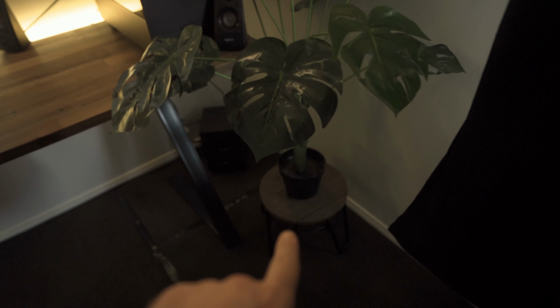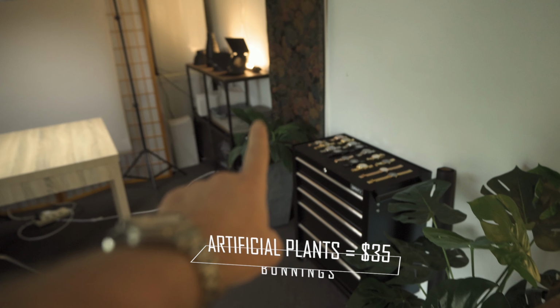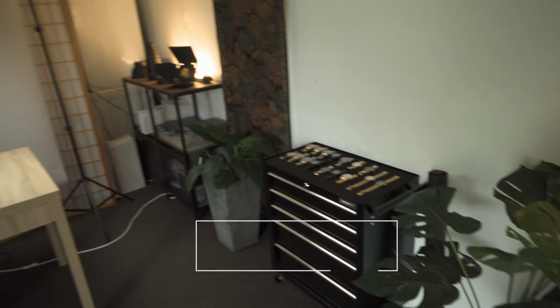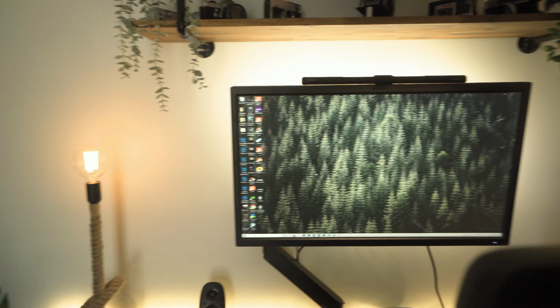I've got some fake plants. Real plants won't survive in here, except for that one. That one's a real plant and that one's vibing. So I've got two of them, one here and one over there.